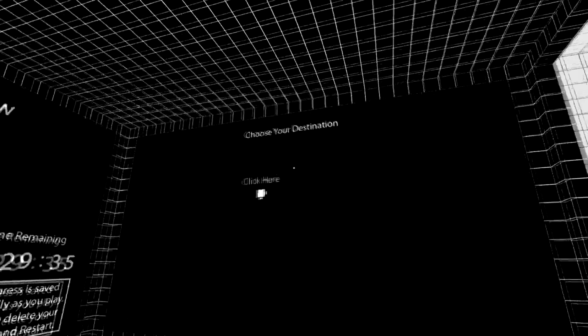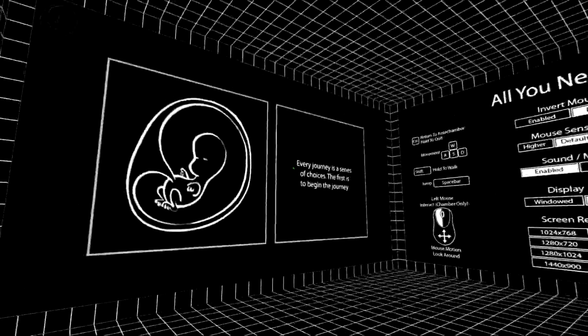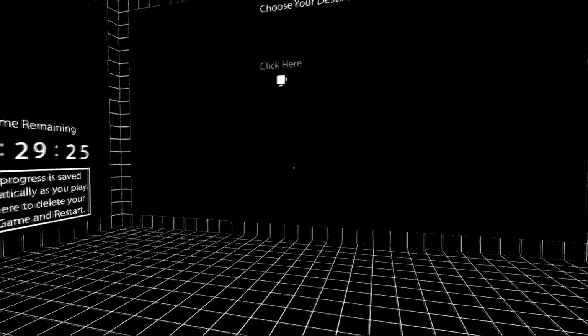My first impressions are it's pretty simplistic, kind of trippy. It reminds me of an old school, what are those called, Spectre-based games, like the old shooters.